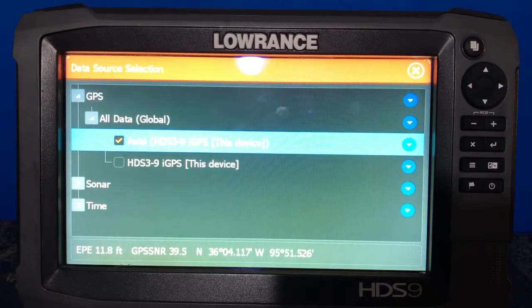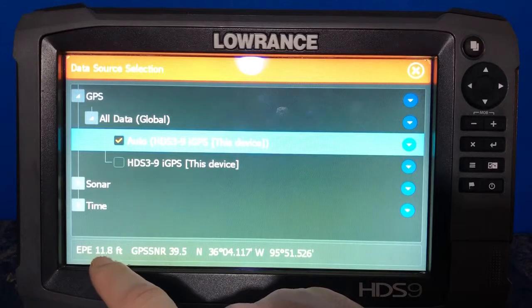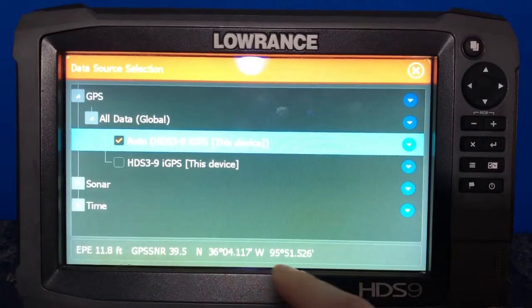And as you know, a lot of people have what are known as 3 dashes along, say, temperature sensors, 3 dashes along your GPS position. You know, maybe your GPS position has a question mark on it. This is the place where you fix that. Because as you can see, we have an estimated position error rate of 11.8. We have our latitude and longitude listed down here, and then we have everything that's needed in order to be able to see that go in there.